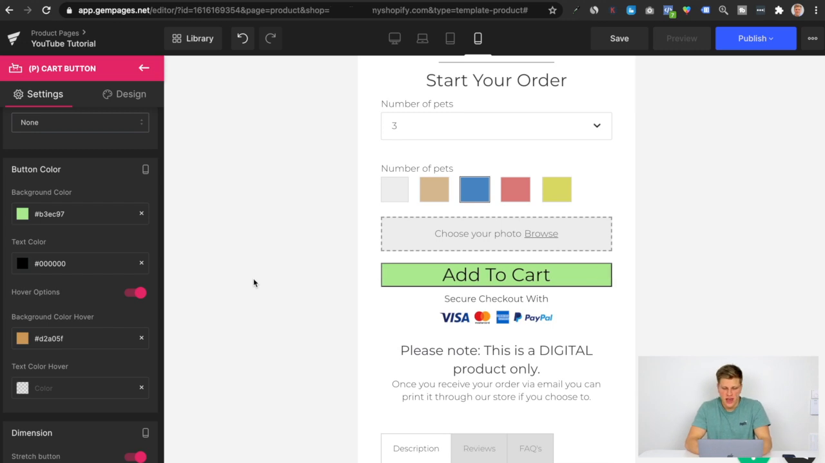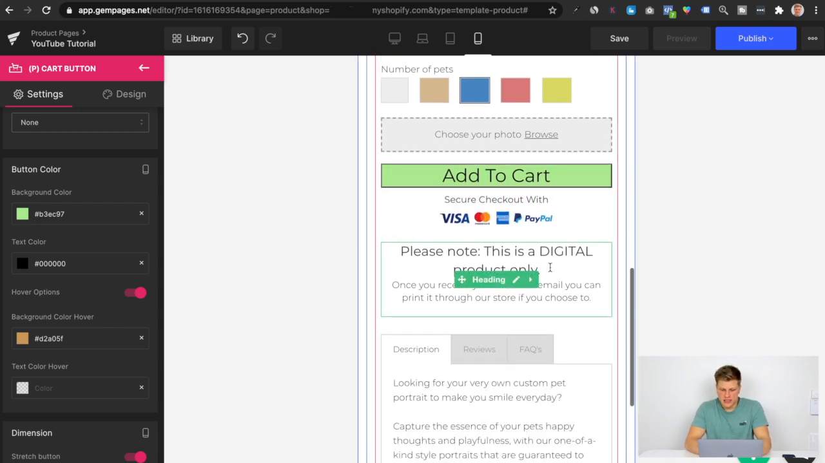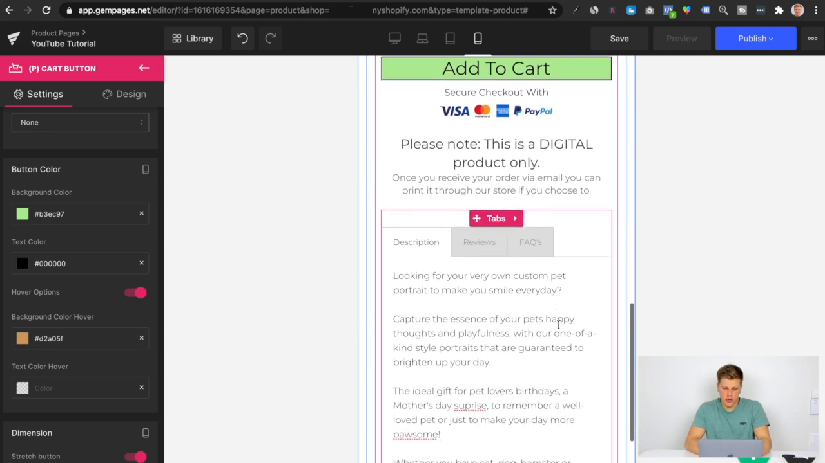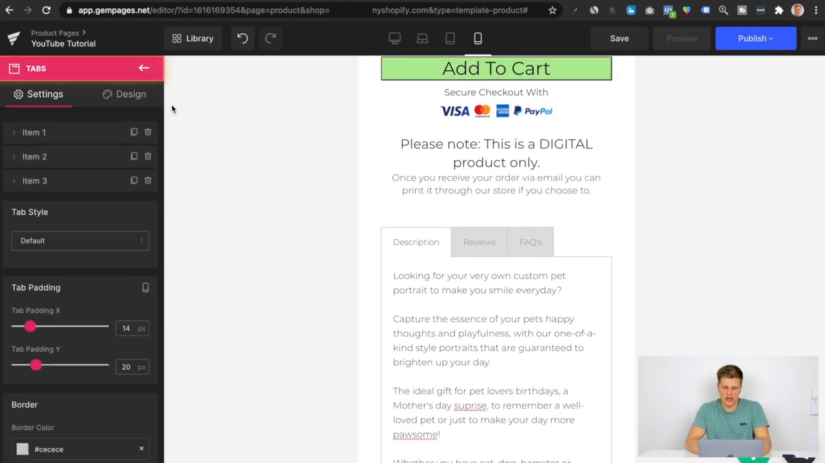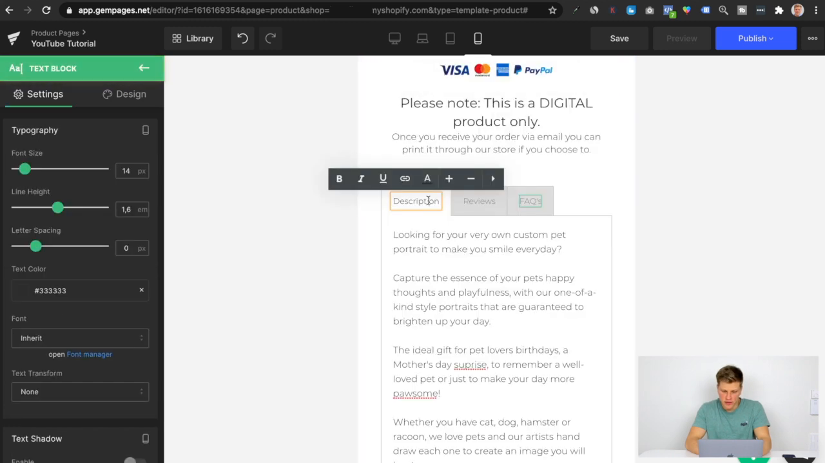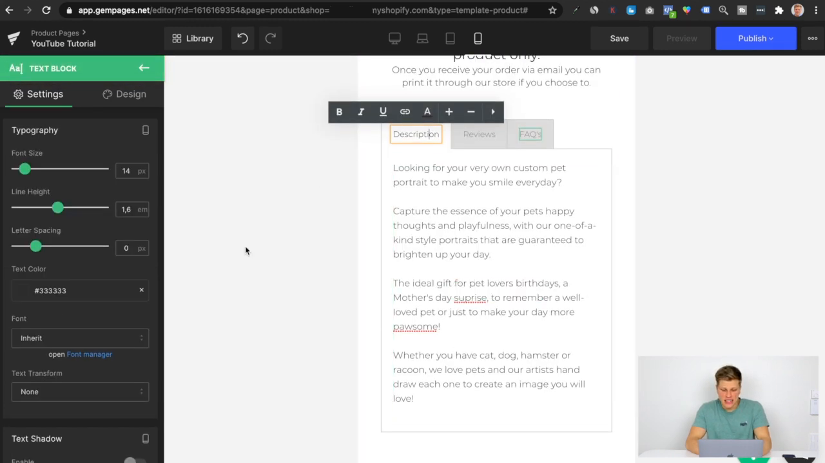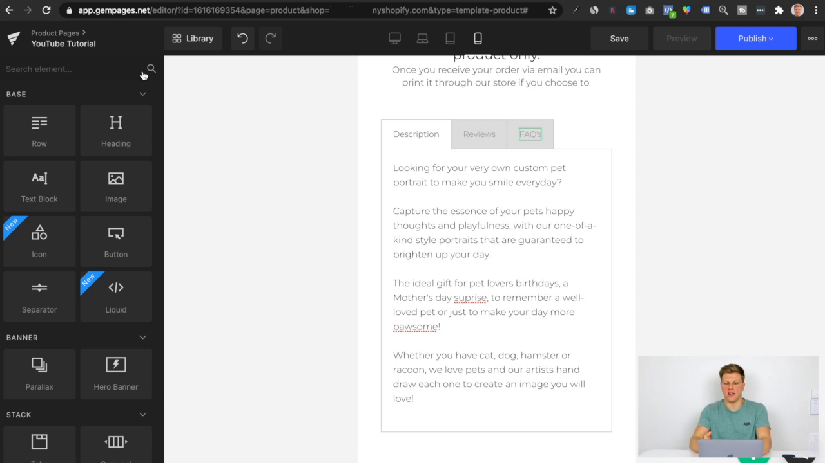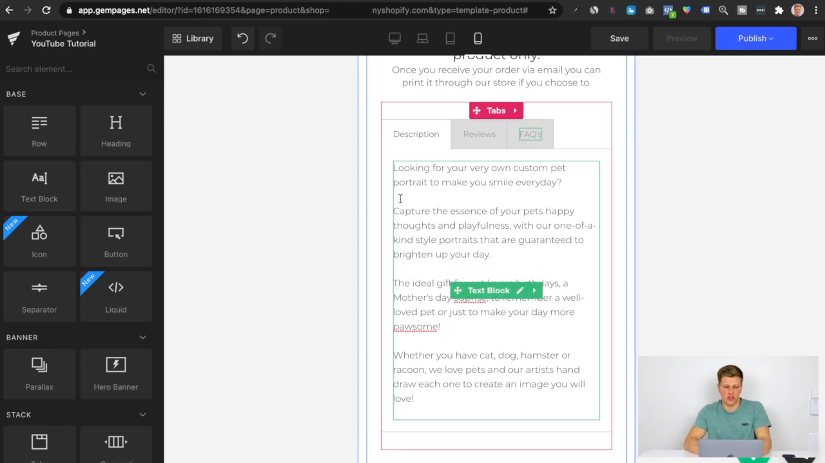Also pretty cool. You have the trust badges, the disclaimer that it's a digital product only. Then you have the tabs, right? Then you have the reviews here. You have the FAQs and a description. And then lastly here, you'll have your footer, or additionally what you can do is you can add more elements as you wish, right? So what I have on my website is I have a little instruction on how to actually go ahead and create your order. It's up to you if you want to do that or not.